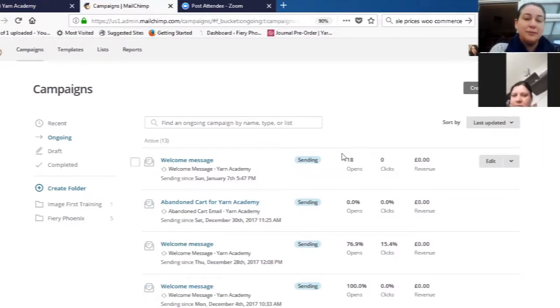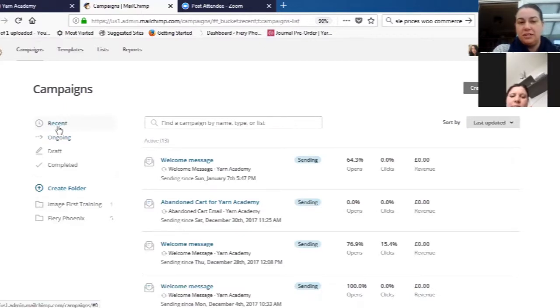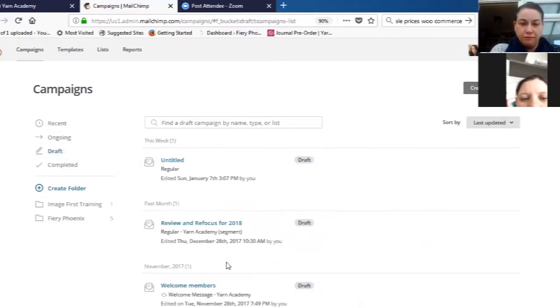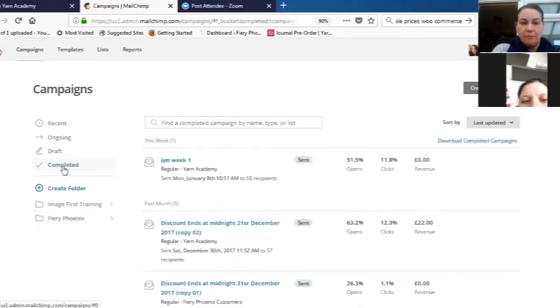So this is the screen that you get to when you look at your campaigns, and you can see some of the things that you've sent recently, all your ongoing automated campaigns or anything that you've got scheduled waiting to come up. You can also separate out anything that you're working on that's in draft. As you can see, I've been working on the review and refocus for 2018. And then you can also look at any of your completed campaigns.